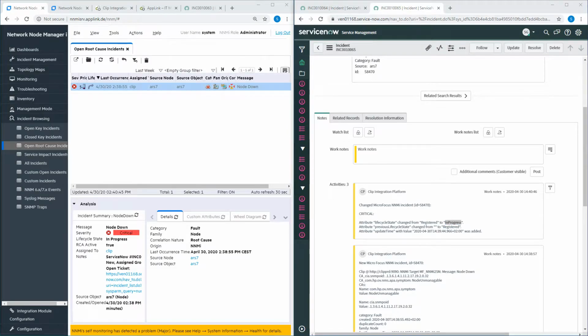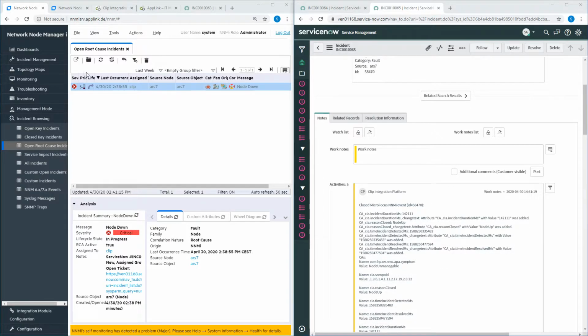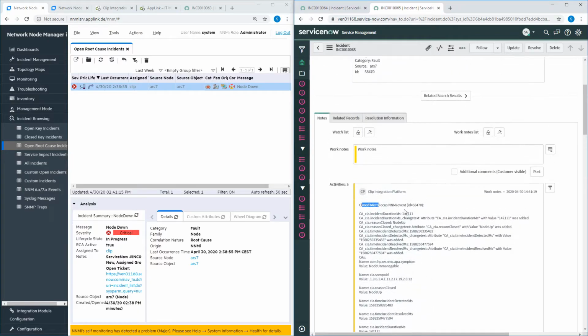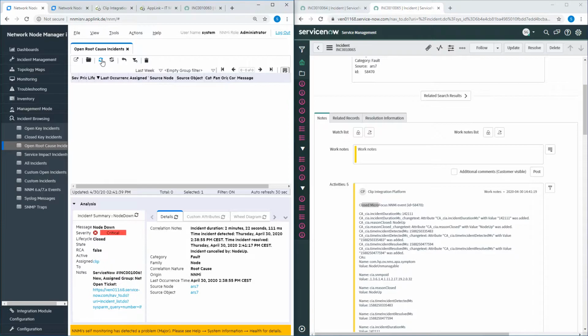I'm now powering on the machine here in another window. So I expect the alarm to go away again in a number of seconds. And here we can see the change in the ServiceNow ticket that the NNM alert has been closed here now, along with all kind of information about this closure. And I will also see if I refresh this view in NNM that this alarm went away.